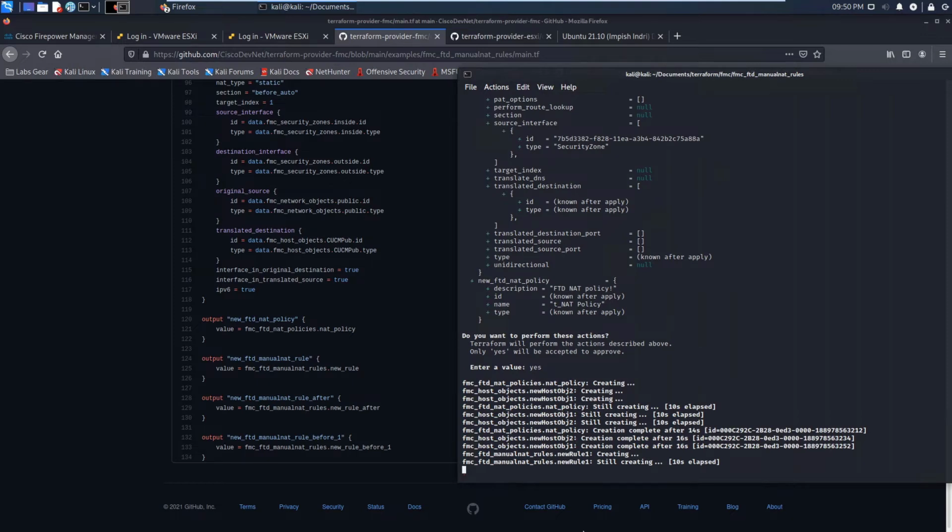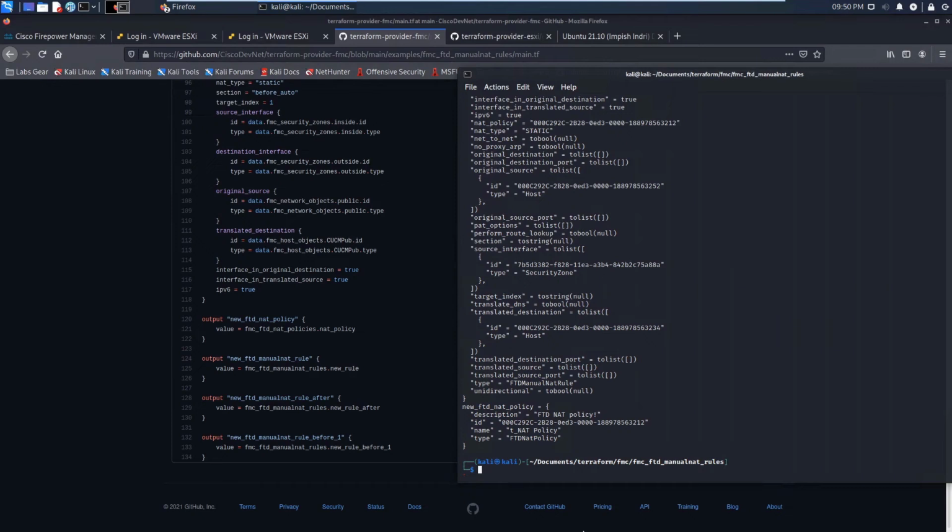Again, this is an example. Leverage what you see in GitHub and then modify based on your needs.